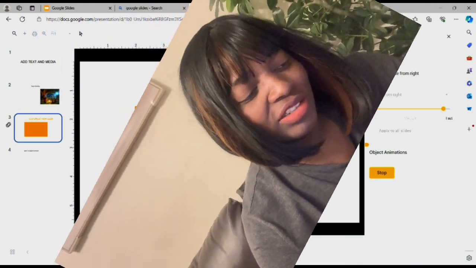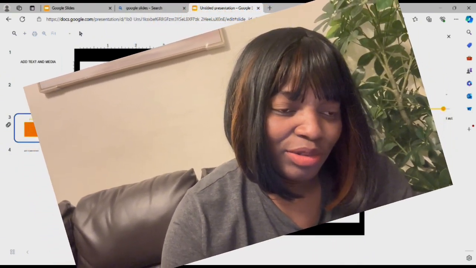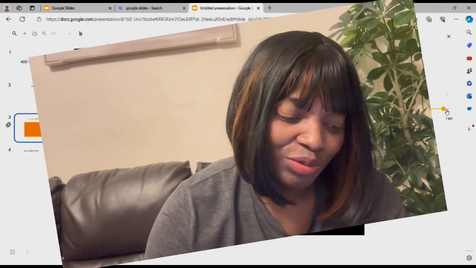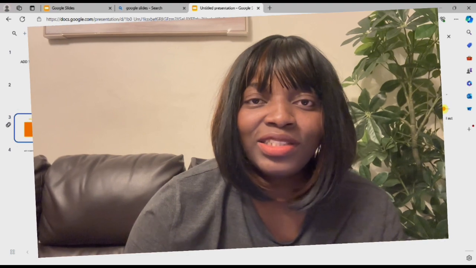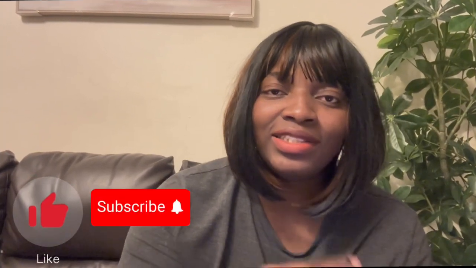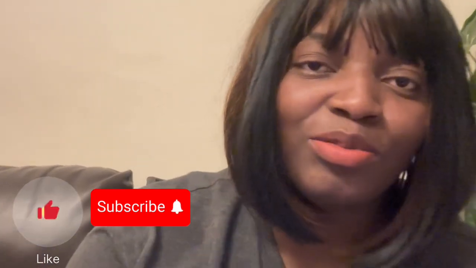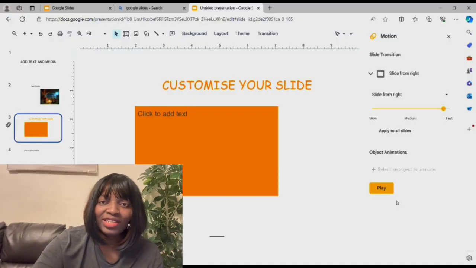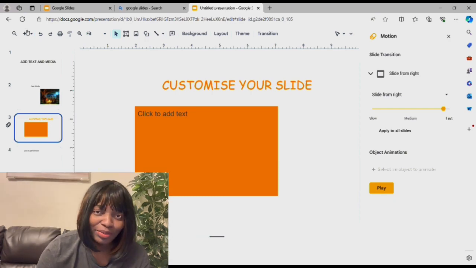Then apart from transitions, you can also add animations in between your slides as well. These transitions and animations make it more lively, gives it more life instead of just sliding like that. If you want a particular slide twice, you can duplicate it. You have the option of copy and paste.